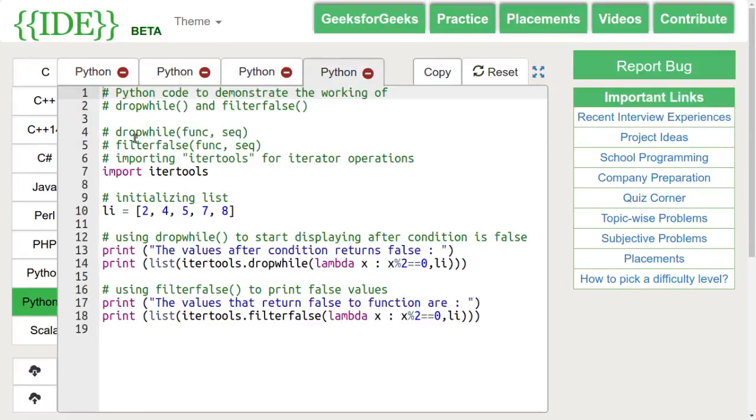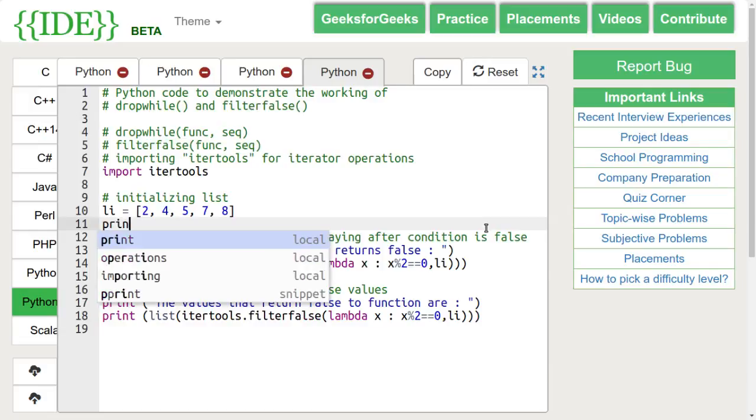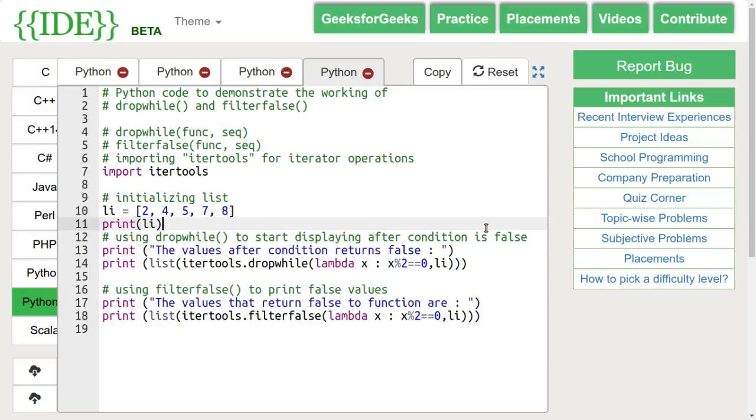Next, let's discuss the dropwhile and filterfalse functions. Dropwhile iterator starts printing the values only after the function in the argument returns false for the first time. Filterfalse prints only those values that return false for the passed function.